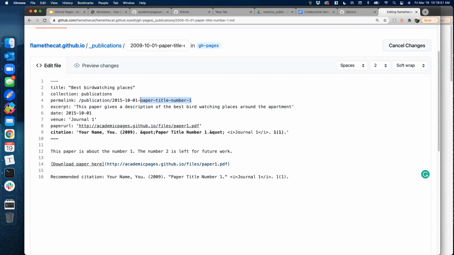And don't write what I'm writing, write your own information. I'm just doing this for demo purposes. But yeah, you should use your own paper title and such. Don't put best bird watching places.